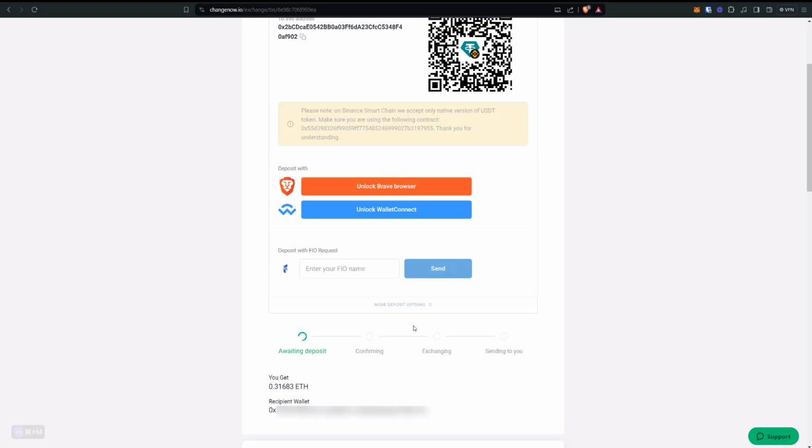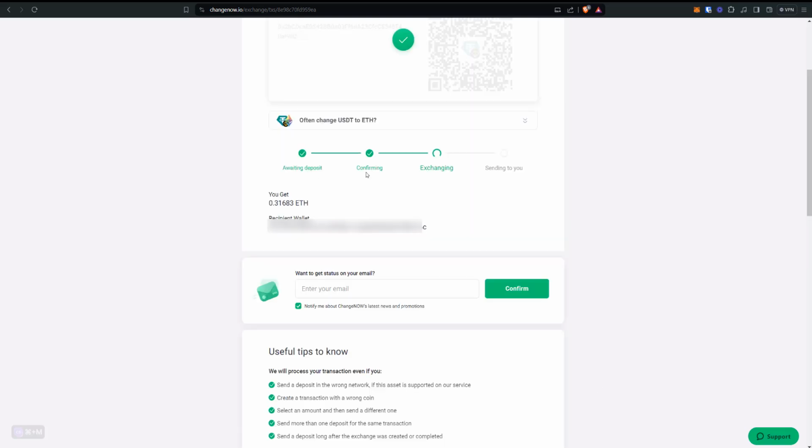I'll just keep pausing the video between each stage to save us time. All right, that was quick. It clicked confirming, and then all of a sudden it started exchanging pretty quickly. By the way, typically a transaction is completed within 2 or 3 minutes. And you don't have to leave this page up. I always leave this page up. This is just another tip.